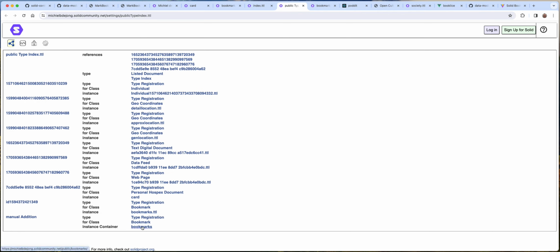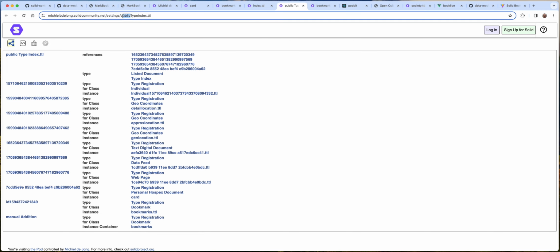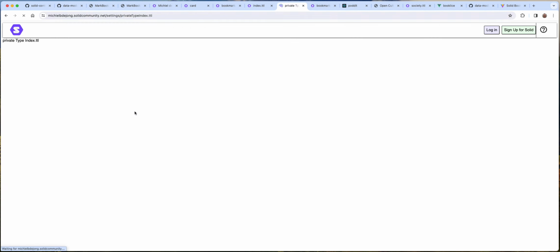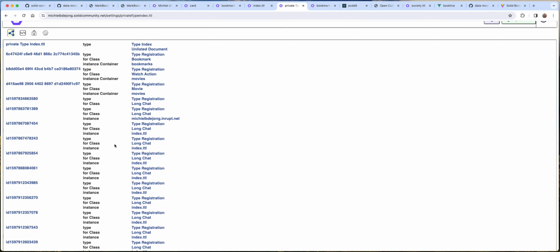And if you look at, for instance, there's a container called /public/bookmarks, and it contains bookmarks. So that's an instance container. And with just instance, you can have one single document like /profile/bookmarks.ttl registered for a given class. There's also a private type index, which is private, and it stores data in like the /bookmarks folder. And that's how apps can discover where bookmarks are.